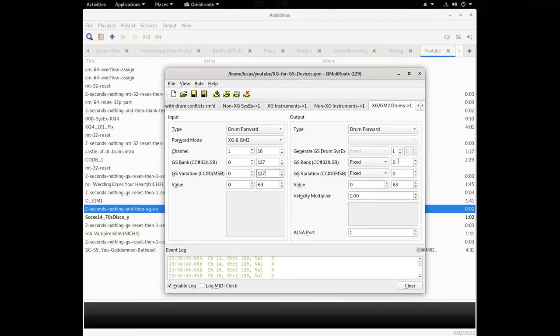And this is how I generate a GS SysX message. I put a 1 here instead of a 0, which enables the creation of those messages. And I set this to 63 because XG actually seems to have more drums than GS. The upper limit seems to be 63 on the SC8850. So I mapped 0 to 63 to 0 to 63, then I mapped 64 to 127 to 0 to 63 again. That way I saw a bit fewer unmatched drum sets.